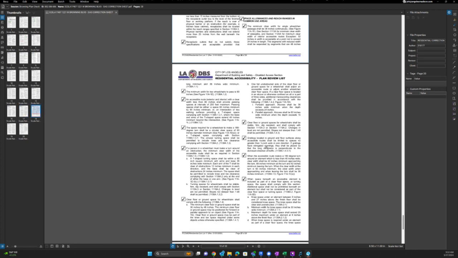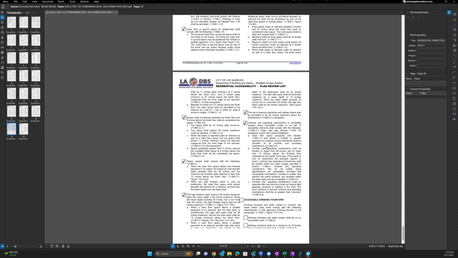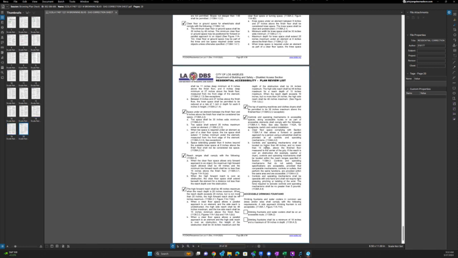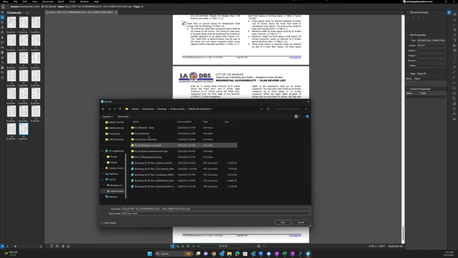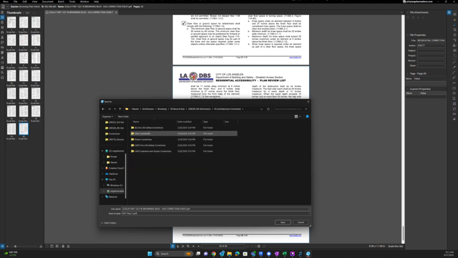Okay, so I was here. This is common space. Changes. Okay, that's it for this sheet. So what I'm going to do is I'm going to save as. Going to Browning, going to record, for verification, architectural, DS. Let's say annotated.